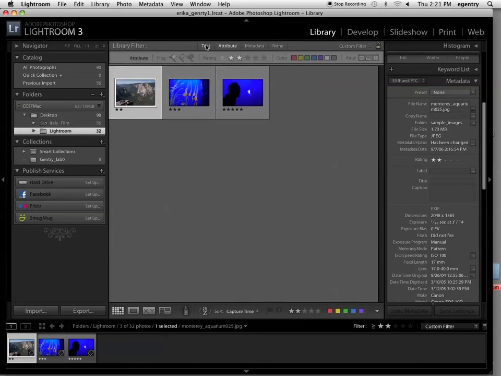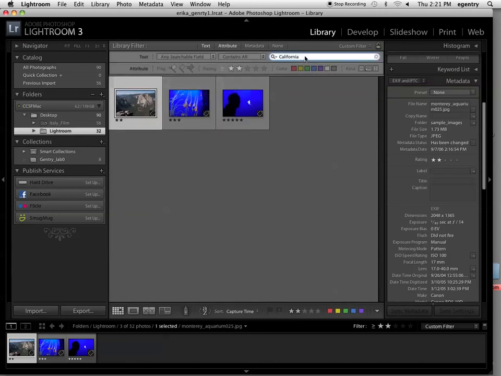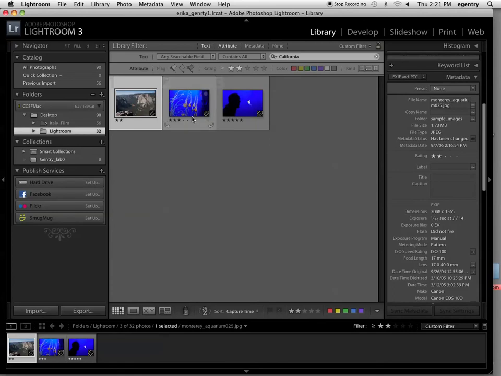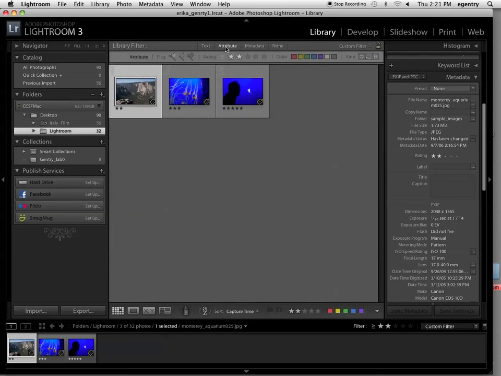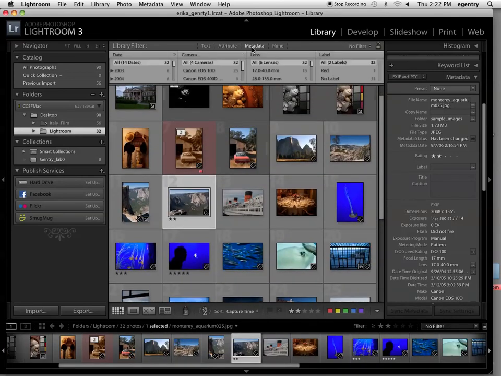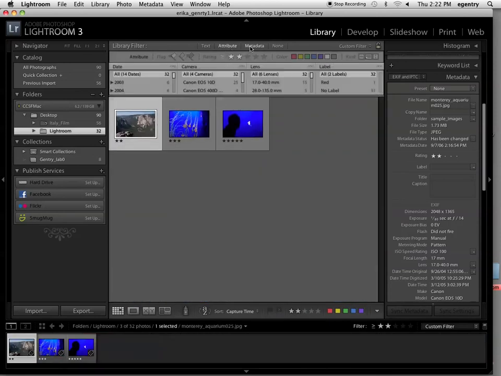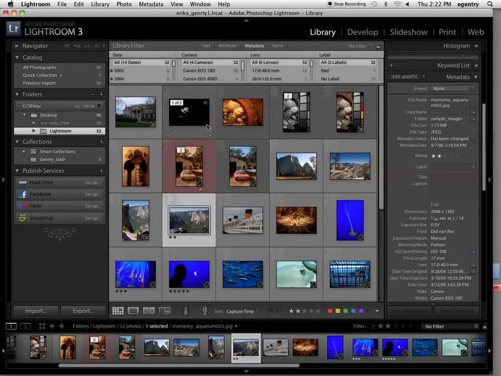I can add a text attribute. So if I want to include the word California and stars, it'll show me everything with the word California associated with it, plus anything greater than 2 stars. I'm going to turn both of these off. I can also do a search, and this gets crazy, you guys. I can also add a search by EXIF data.